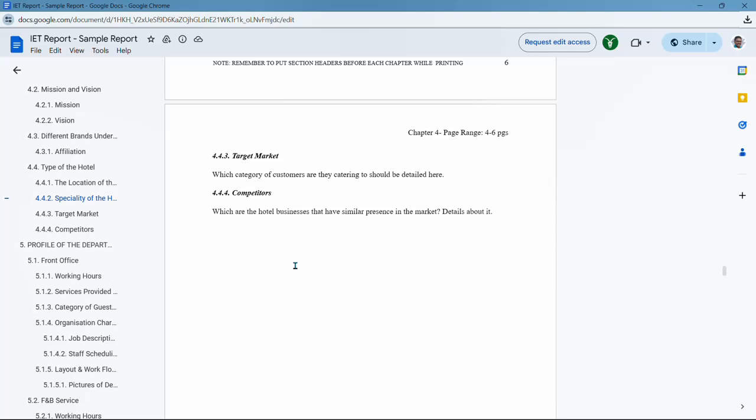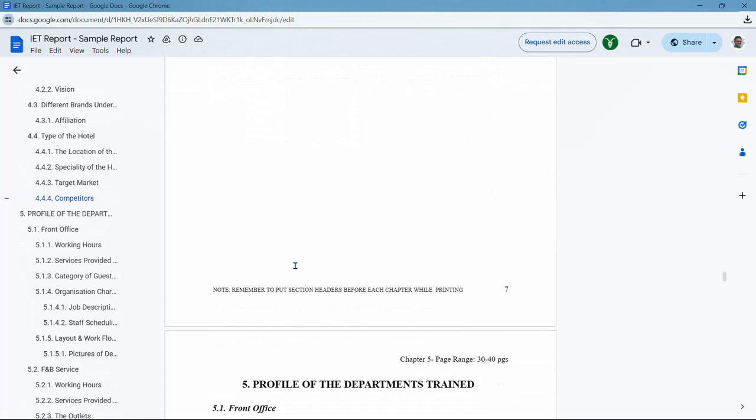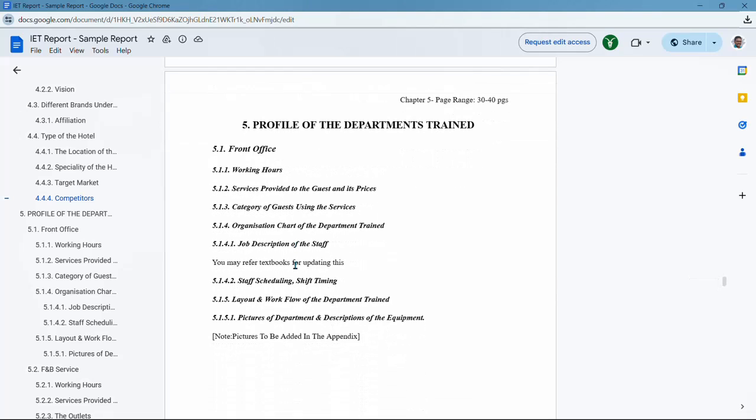So that's about chapter 4. Now chapter 5, profile of the department trained in. If you have worked in all the 4 departments, you have to write about all the 4 departments. So here, if it is front office, you have to write about the working hours. You can create a table if you want. Services provided to the guest and the prices. Again, it can be tabulated or it can be a paragraph. The category of guests using the service.